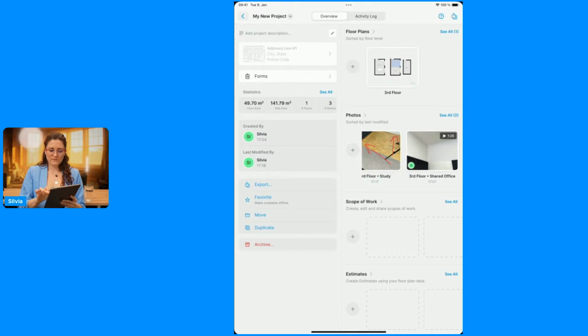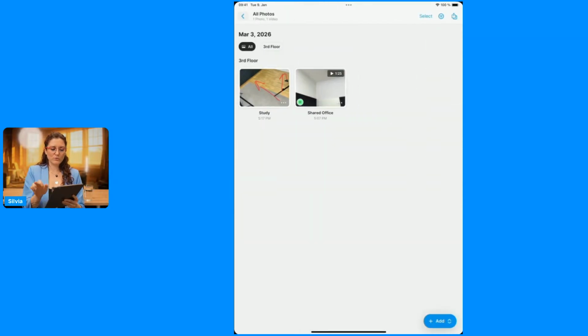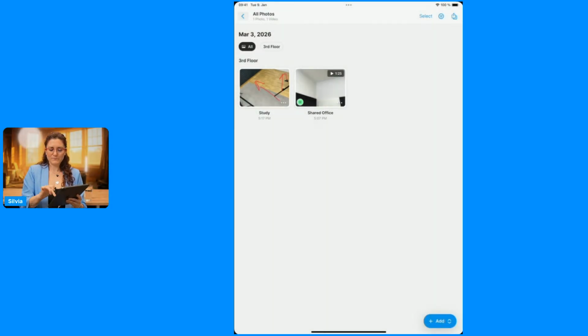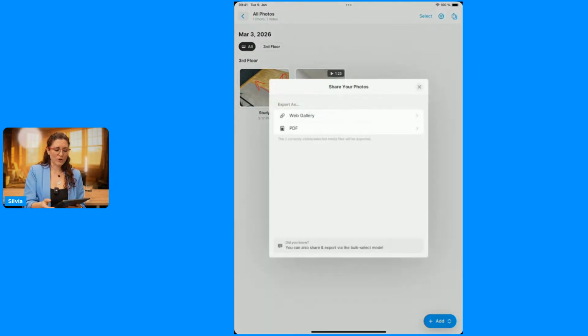And a little thing, if you go on see all, you will see everything that you attach to your project, of course, and if you need to delete anything or move anything to a different level, into a room, into a floor, whatever, then you have some options here too, and you can also save the videos or photos. Now I leave it like this, but you could save them on your device, or also from here, export both as a web gallery or as a PDF.